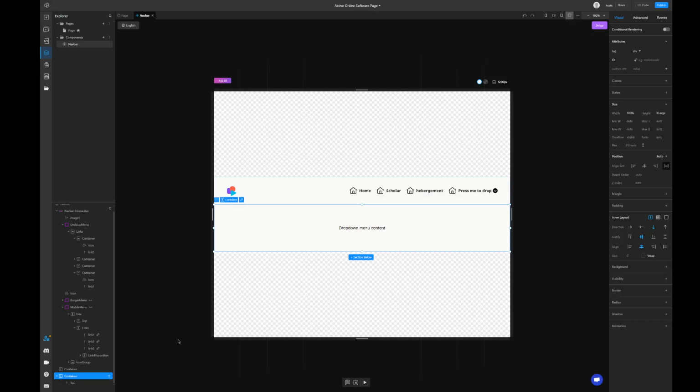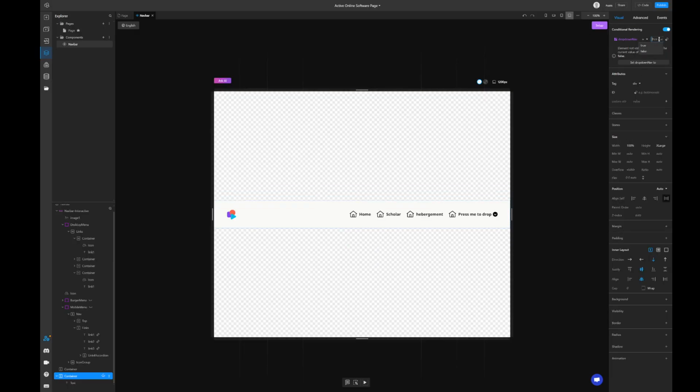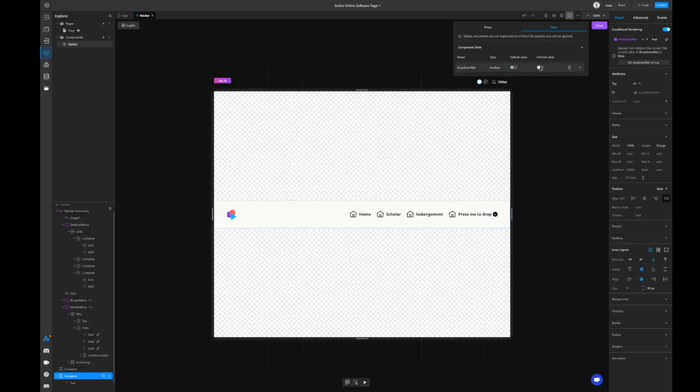And now I can use this wall container, enable conditional rendering, and bind via the property panel the state, drop down nav. Now it's bound. Now I can pick something or use other of this mathematical stuff. For Boolean, it just makes sense to use true or false. And I want that the menu is shown when drop-down nav is true. Now I can toggle the internal value, and voila, it's there.